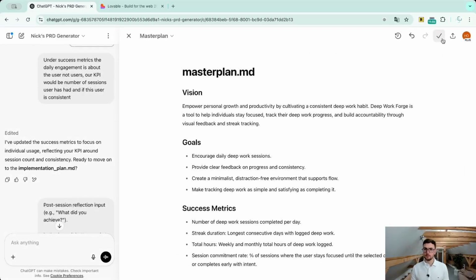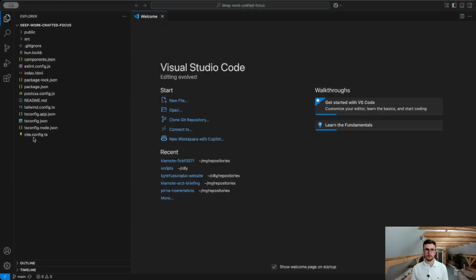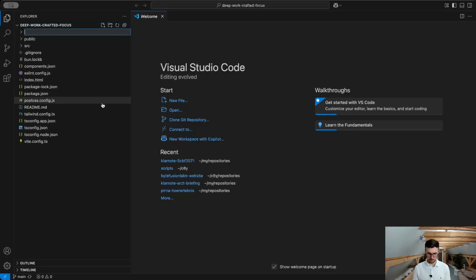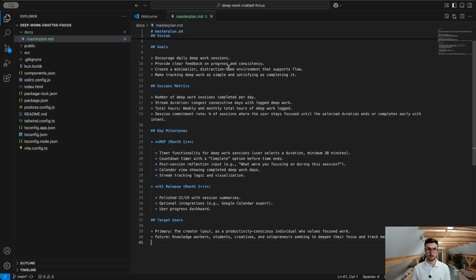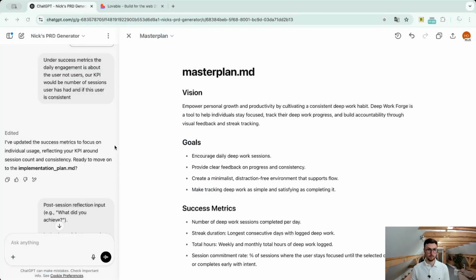It is actually now a good time to create this master plan in my application. So let's create here a folder called docs. And here I would create a new file and call it master plan.md. Here, and I'll drop the master plan here. Awesome. Now let's move on and complete the other parts.